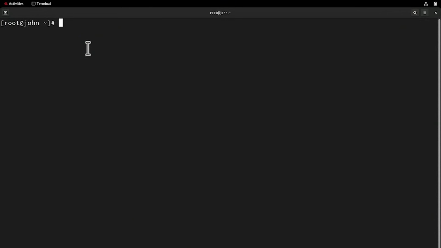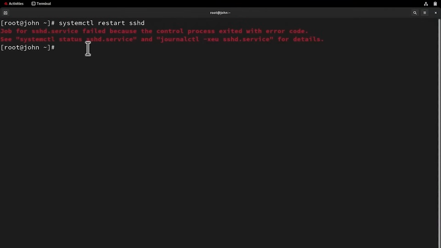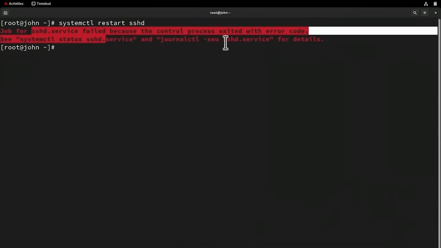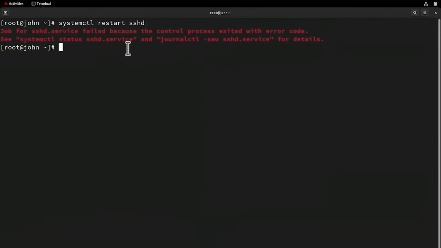Now we need to restart the SSH service so it can listen on the new custom port. In the terminal, type systemctl restart sshd. Then press enter. You may see an error message like "Job for sshd.service failed because the control process exited with error code." This happens because SELinux is preventing the SSH service from using the new port. To allow SELinux to manage the custom port, we need to add it manually.